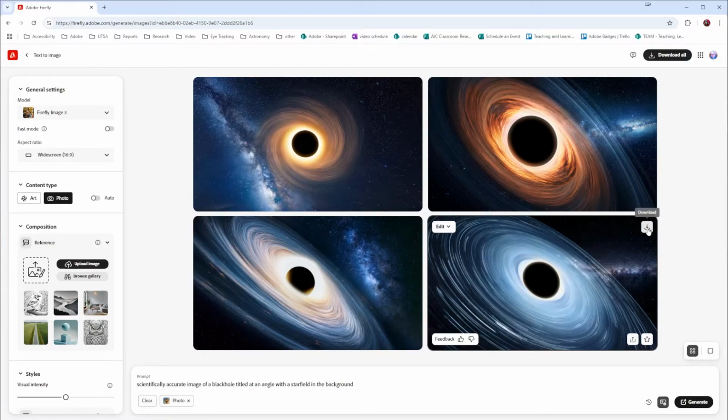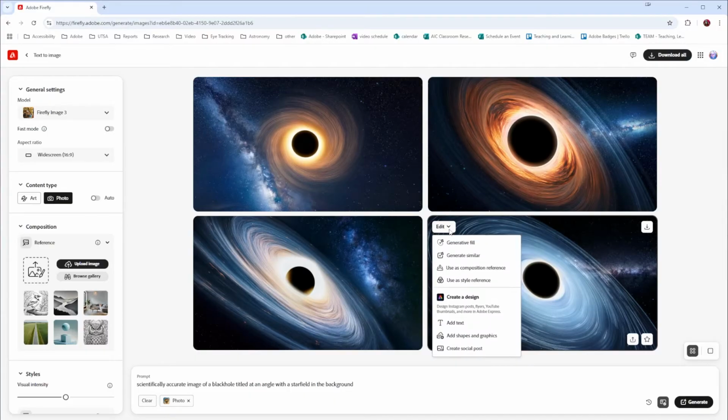If I like this image, I can select the download option here, or I can go into edit for further options. I can use generative fill to replace part of it. I can generate similar. I can use this as a composition reference, which we'll be talking about in just a moment, or I can use it as a style reference, which we'll also talk about. Additionally, you can export this to Adobe Express to edit further.